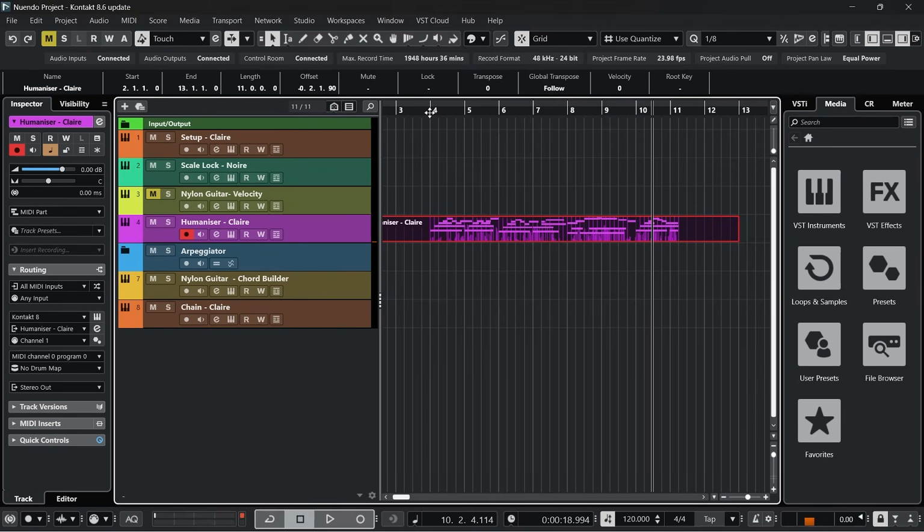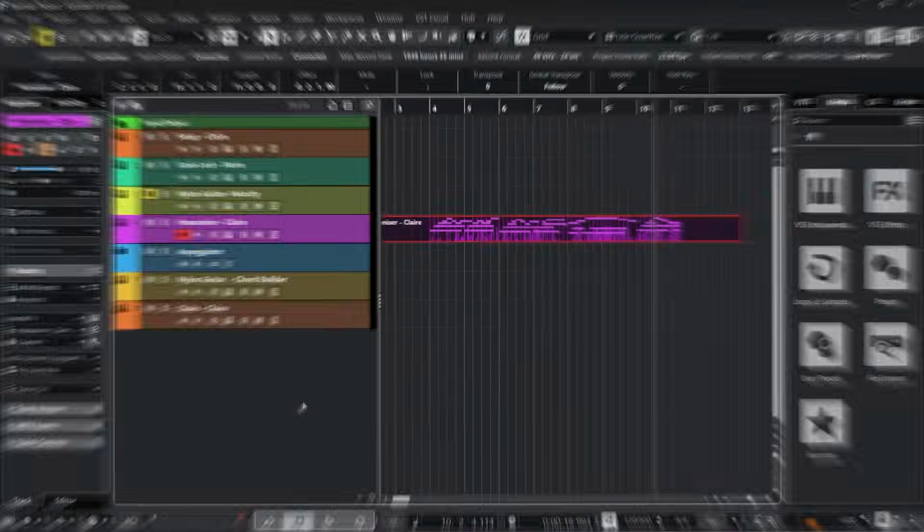And it can be very creative and create some really interesting sounds. I'm thinking if I'm doing horror music, I'd use that detune quite a lot. So there we go. That is the Humanizer. Let's check out the next one, which will be the Arpeggiator.